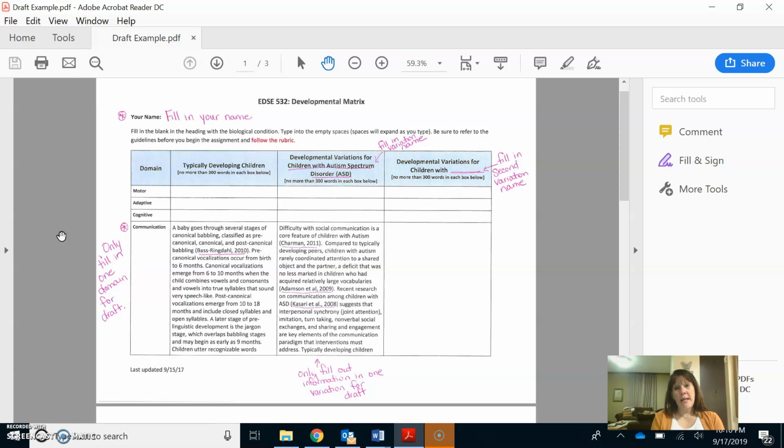For any one particular domain, it might be more than 2 articles, especially if you're looking at the 2 variations and the typically developing column. So it's going to be pretty time consuming, and trying to get that done within 1 week's time would be very difficult, very challenging. So I just make the recommendation, and whether you take it or not is certainly up to you, your time management skills, and the amount of time that you have to work on these assignments, but it is to keep up with your matrix and add to it each time we cover a new domain.